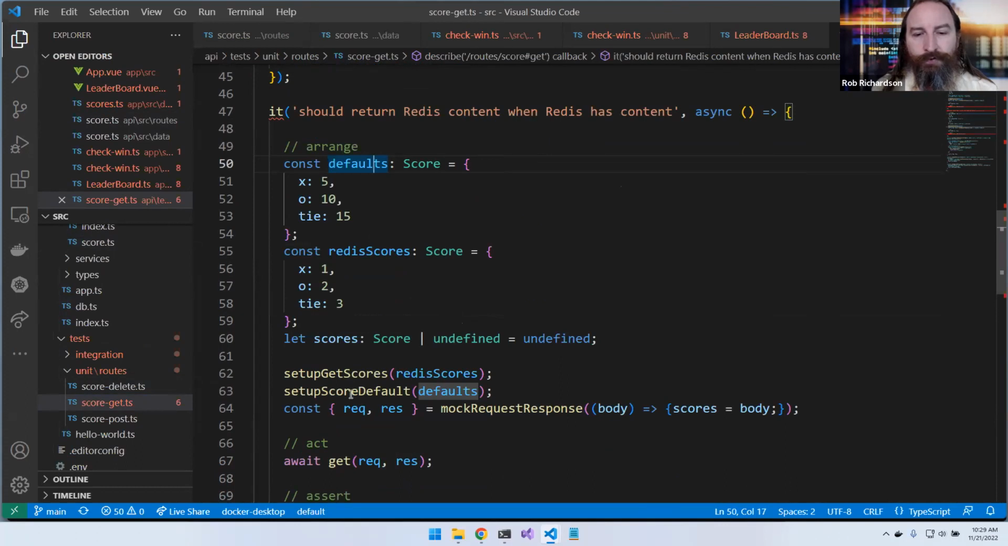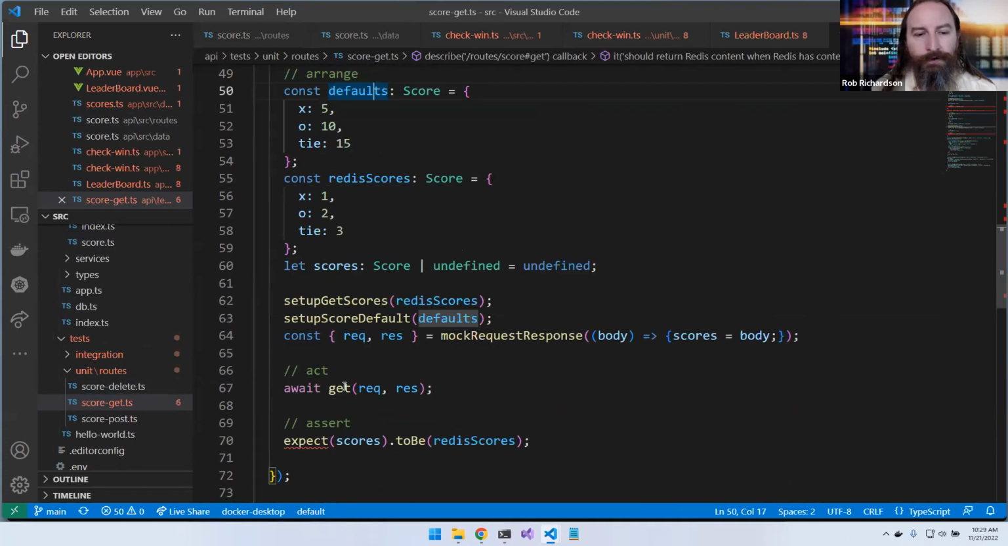We'll set up those two things. We'll set up the mock request. We'll call into our get, and we validate that our scores are our Redis scores, not the defaults. We were able to validate the other side of that code.